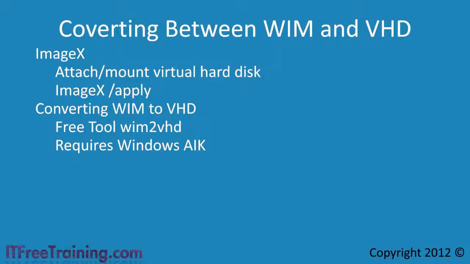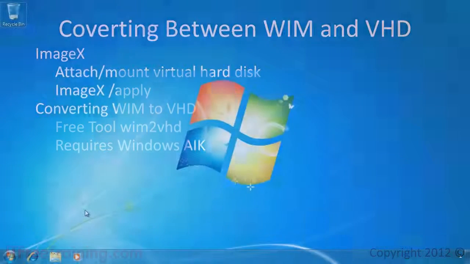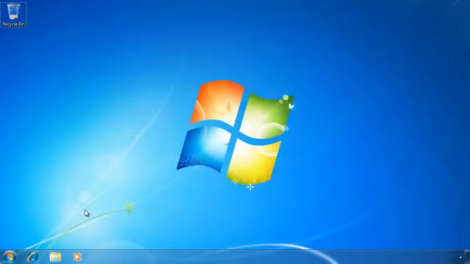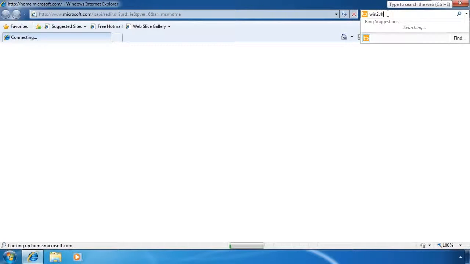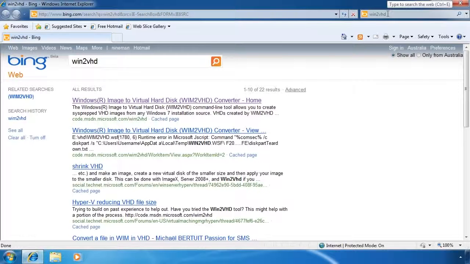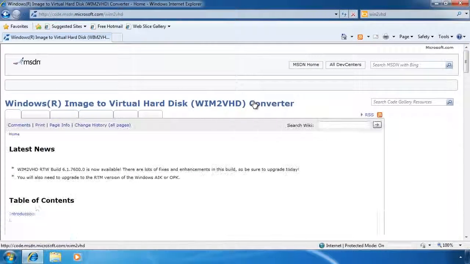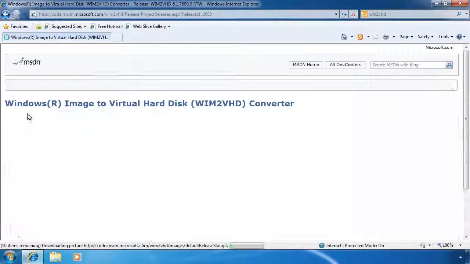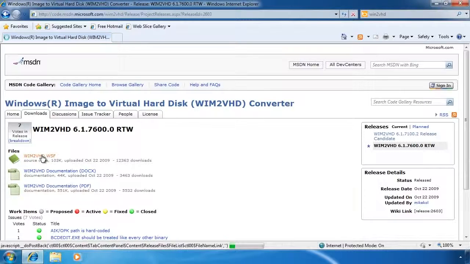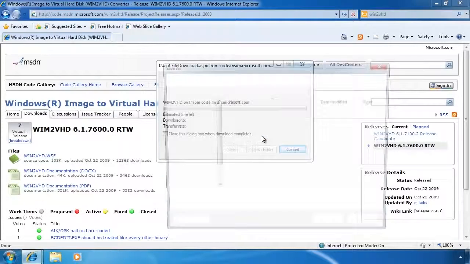To demonstrate how to use the WIM to VHD script, I will change to my computer running Windows 7 with Windows AIK installed. First of all, I need to open Internet Explorer and perform a search for WIM to VHD. This will give me the MSDN website that contains the script. Once I open the website, all I need to do is select Downloads and download the script to my local computer. The download is only a script. There is no installer for the file.